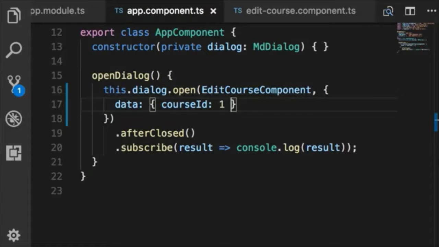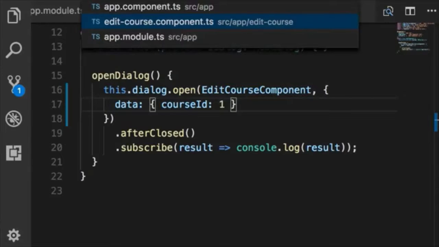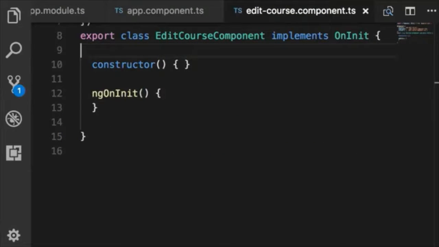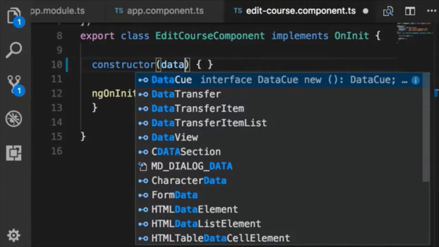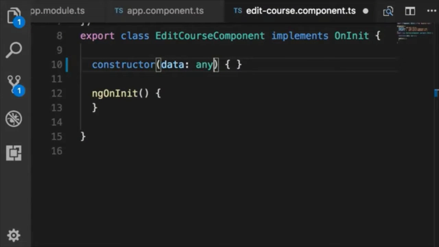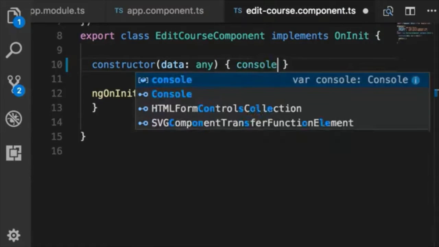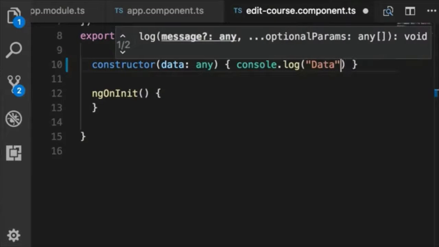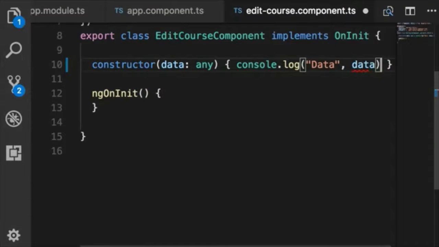Now on the receiving side, we should be able to read this data. So let's go to edit-course.component.ts. When the dialog service opens this component in a dialog, it's going to pass our data in the constructor. So here I'm going to add a parameter called data, and this can be called anything. It doesn't have to be data. And the type of this parameter should be any, because we can pass anything here, right? Now, in this demo, I simply want to display this in the console. So data is this data.